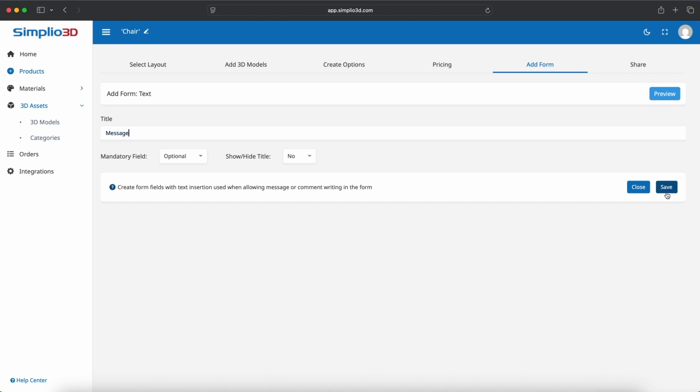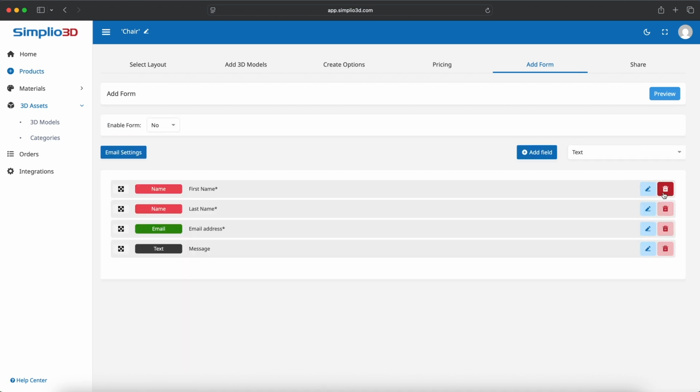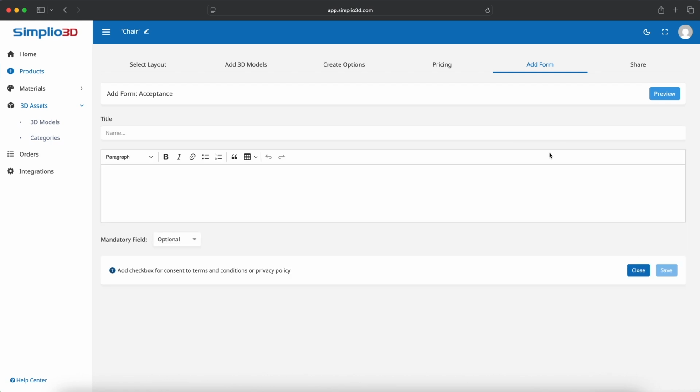Then I click Save, but let's not forget the privacy acceptance. Go to the dropdown, select Acceptance, and click Add Field. In the acceptance section, enter the consent message for the title, such as, "I hereby give my consent for the information provided on this form to be stored and used solely to contact me regarding my inquiry." In the paragraph field, you can provide more details about the privacy policy and make consent mandatory before clicking Save.